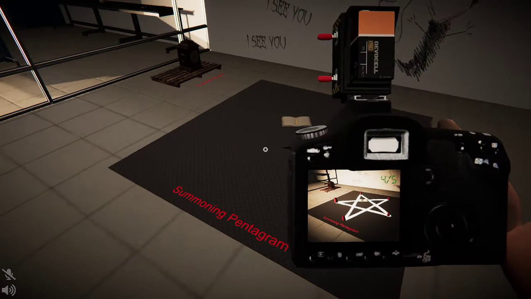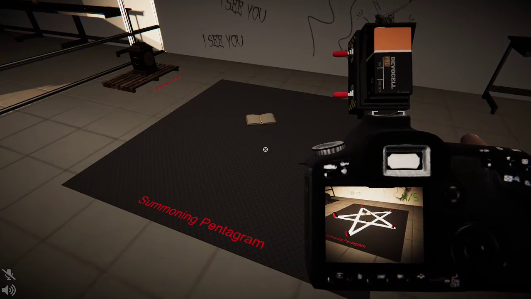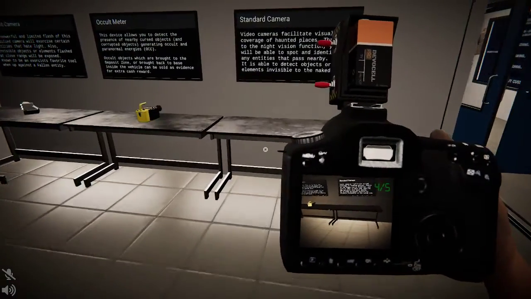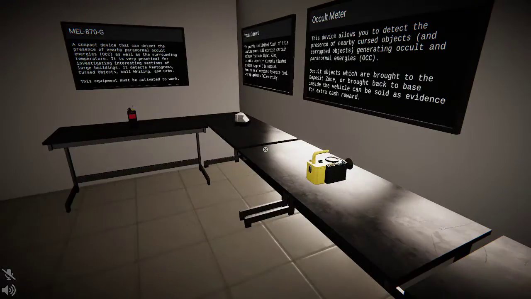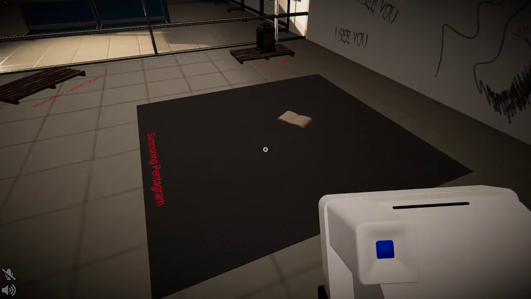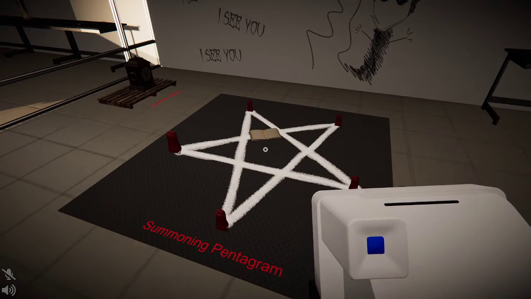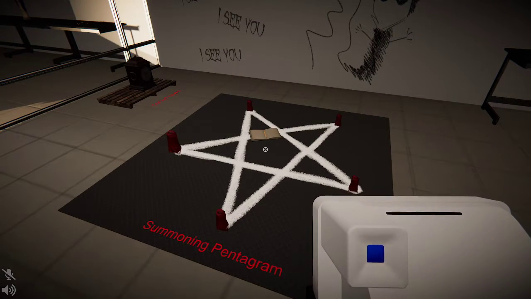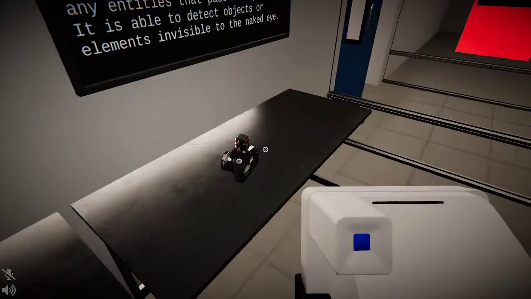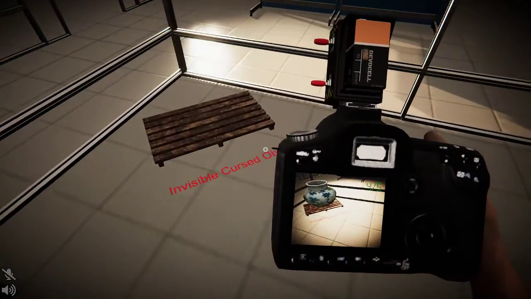And then, if you want to destroy the summoning pentagram, you can't just throw holy water on it. You have to bring it into our spectrum of light so we can see it. The only way to do that is with the Insta camera, the Polaroid camera. And just like that, now the pentagram is seen, and now you can throw holy water on it to destroy it. That goes the same with our little friends, the invisible cursed objects.